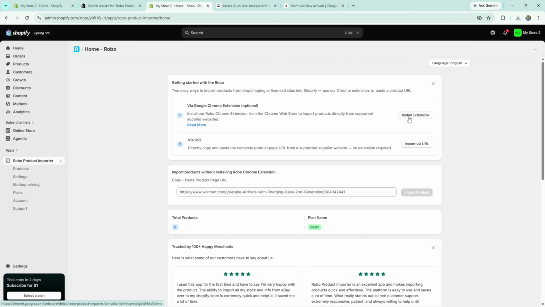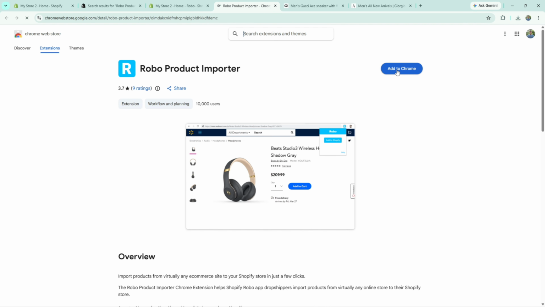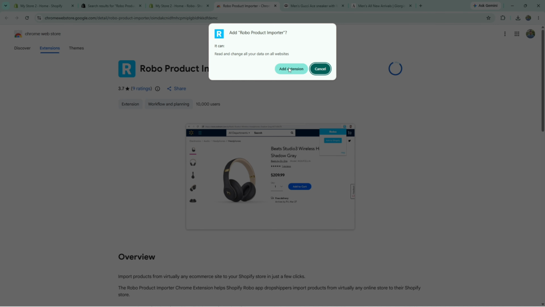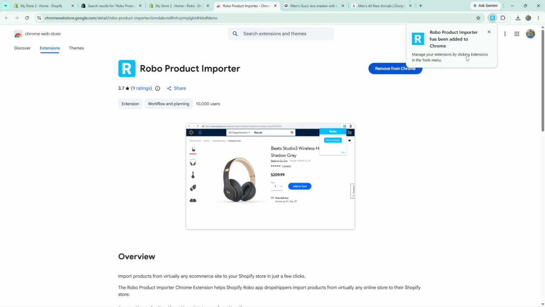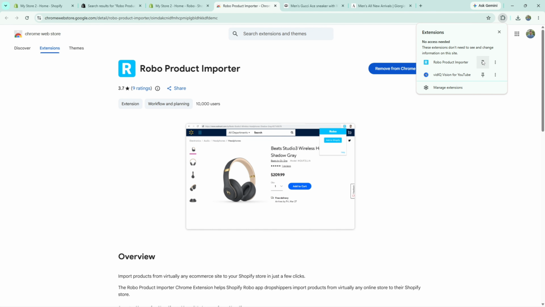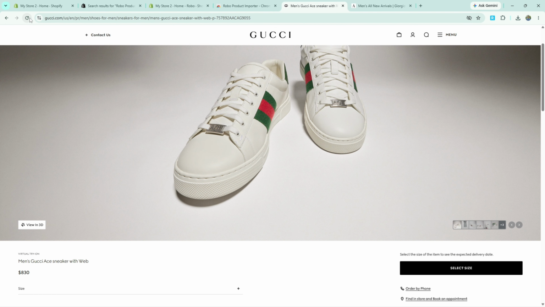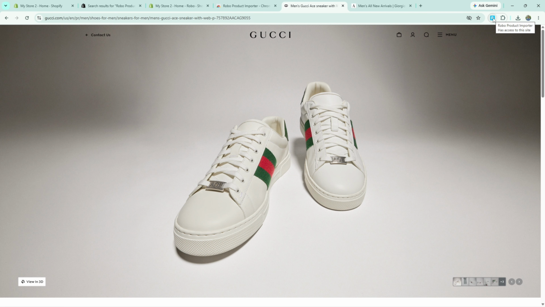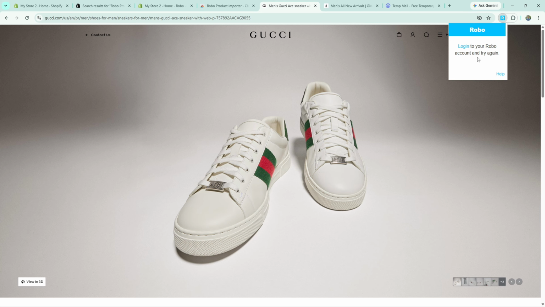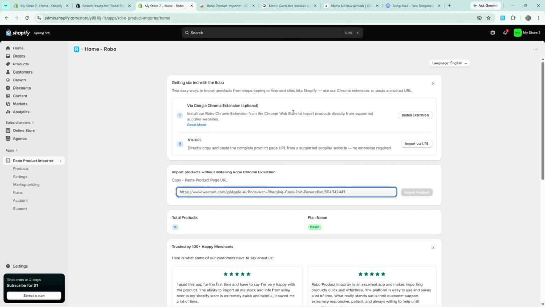At first, you have to click on Install Extension and click on Add to Chrome. Now click on Add Extension. Once you add the extension to your browser, click on Manage Extension and pin the extension on your Chrome profile. Now open the product page and refresh the page. Now you have to click on the Robo Product Importer extension and click on Add to Shopify. Then the product will be added to the Shopify store.